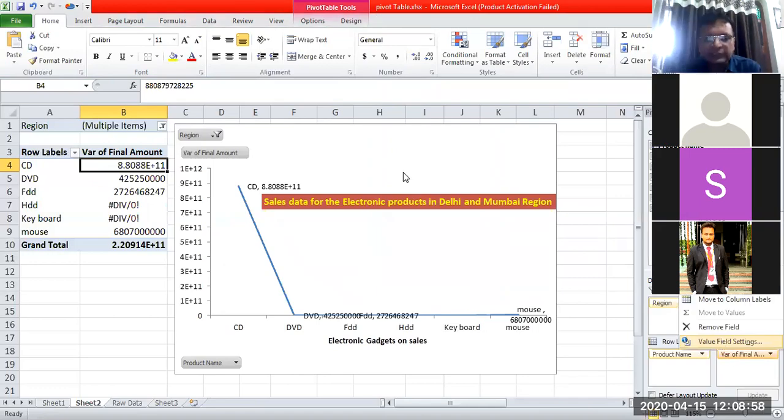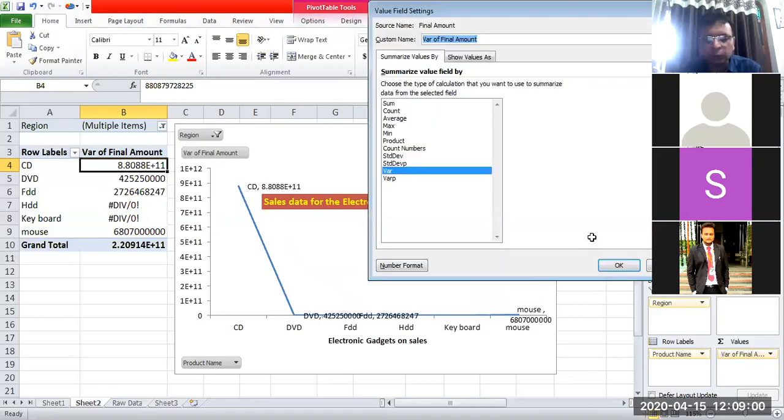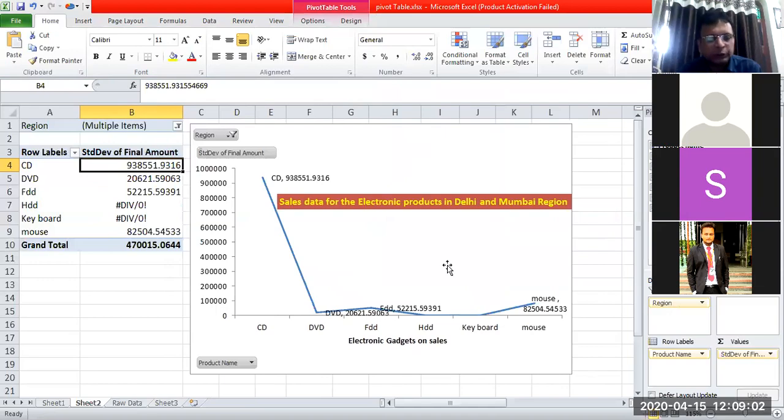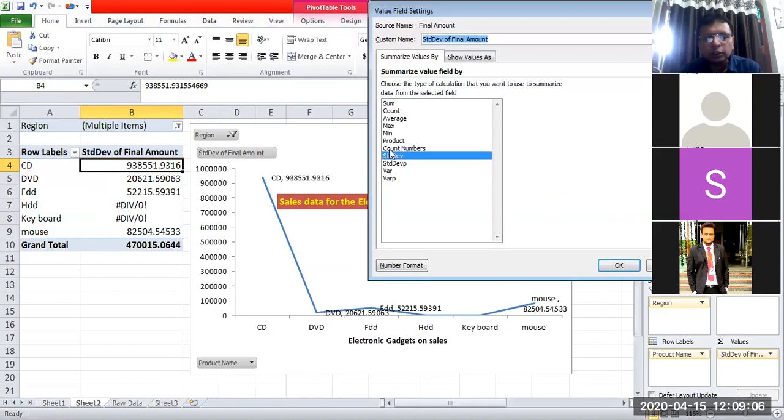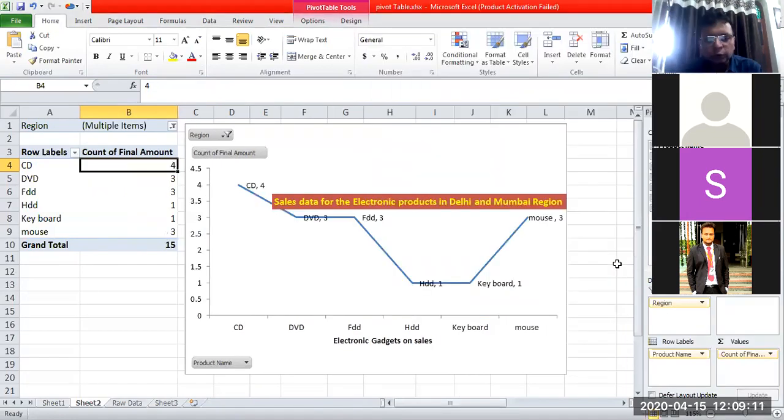मुझे नहीं पता कि वेरिएंस कैसे शो करता है, स्टैंडर्ड डेविएशन कैसे शो करता है, तो that is now being shown here. मैथमेटिकल फॉर्मूला अगर आपको पता है तो you can pick and choose counting numbers, how many transactions happened, so number of transactions also it is showing. ठीक है.